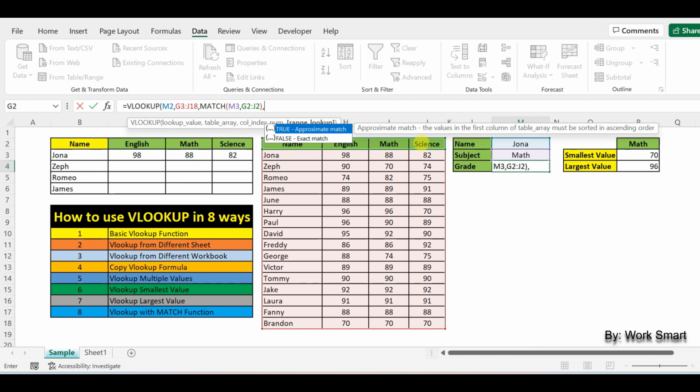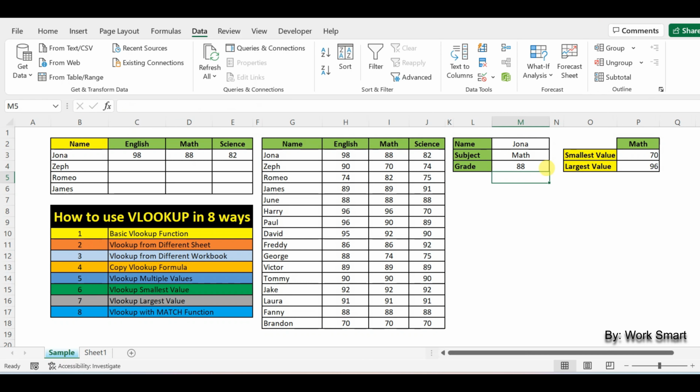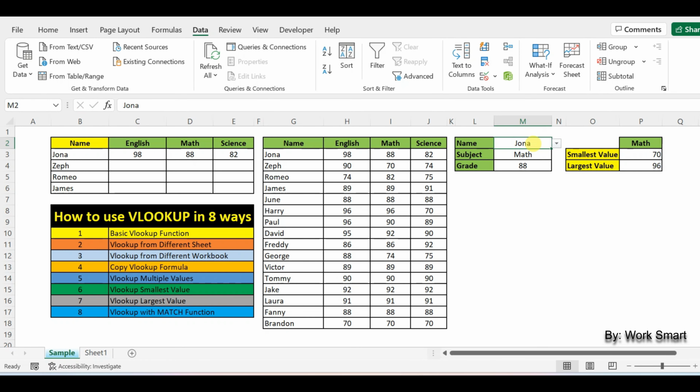And then let's add false for the exact match. There you go. Let's get another example. For Zeph, we have 70. What if we change the subject to science? Then Zeph's score in science is 74.